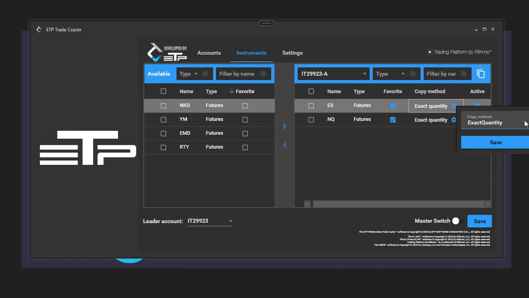Now you can change the copy method from exact quantity. What exact quantity does is it copies the exact quantity from your leader account, from that instrument that the order was on, into your follower account. Fairly simple, right? We also have the option of percentage. So if you want to copy, for example, 50% of the trade, whether you're trading 2 contracts or 200 contracts in your leader account, you're only going to get half of those contracts in your follower account.